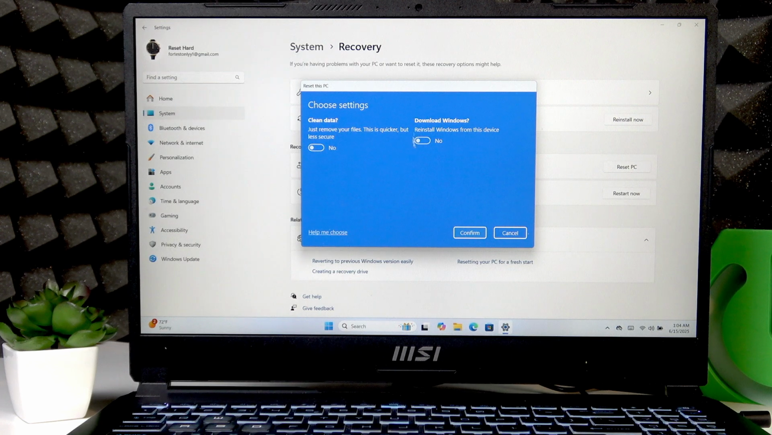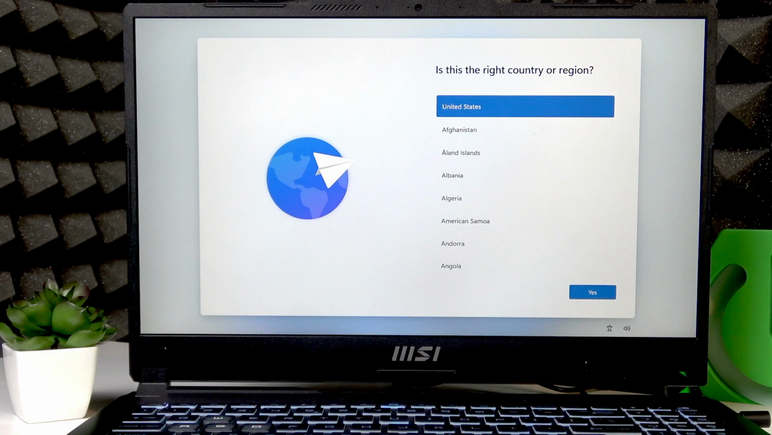And the second option lets you choose whether you want to reinstall Windows from this device or download Windows from the cloud. So once you selected everything, click Next. And then when you're ready, press Reset and wait until your device is reset. And at this point, the reset is complete.